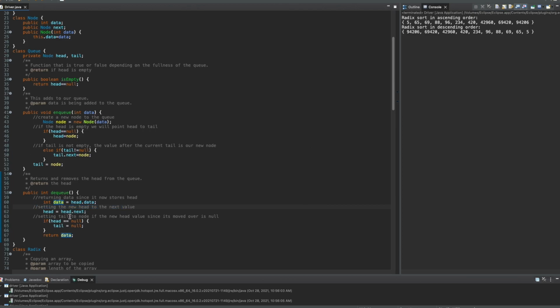This gets the next value, which is now the head. If head is equal to null, that means our tail is null, because if head has nothing in it, our tail has nothing in it. So we have to rearrange the tail pointer.